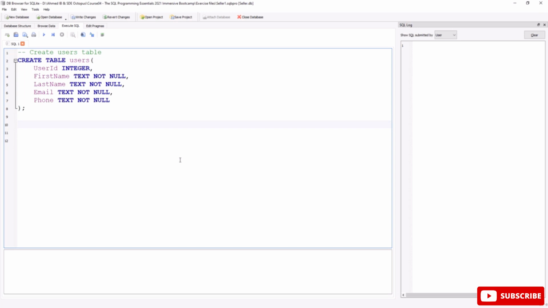As you can see, you can insert any data type, you can insert numeric, you can insert integer if you wish. And after this statement, you can see a semicolon after closing the round braces.